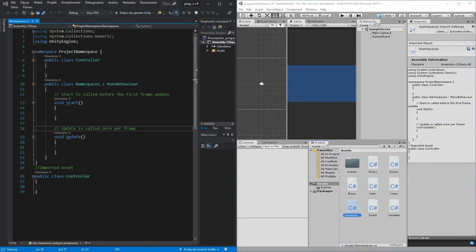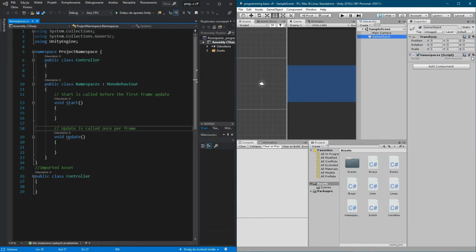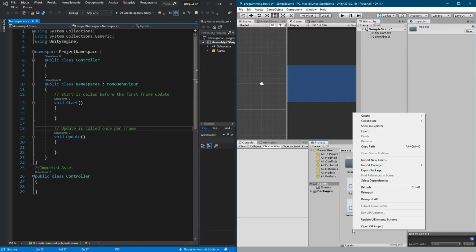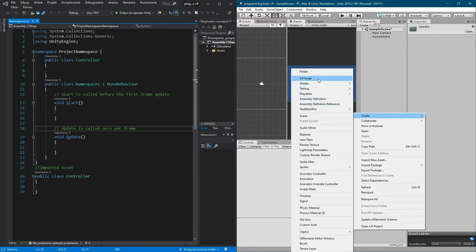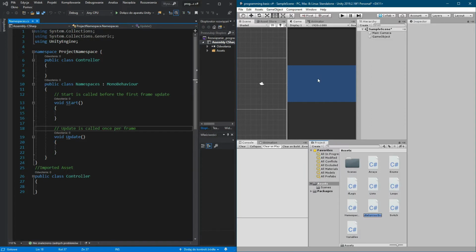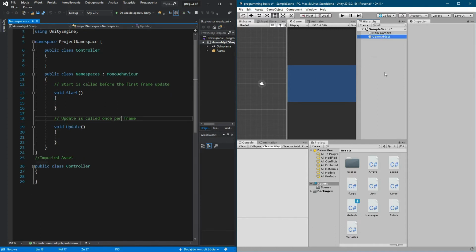Let's move on to Unity and Visual Studio. Let's create a C# file and call it Methods. Now attach the file to an object in the scene.